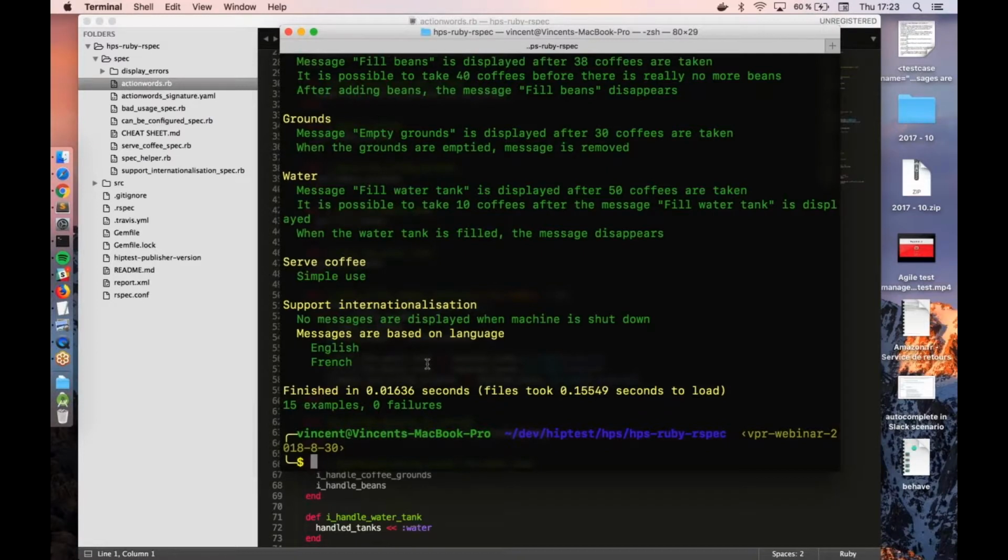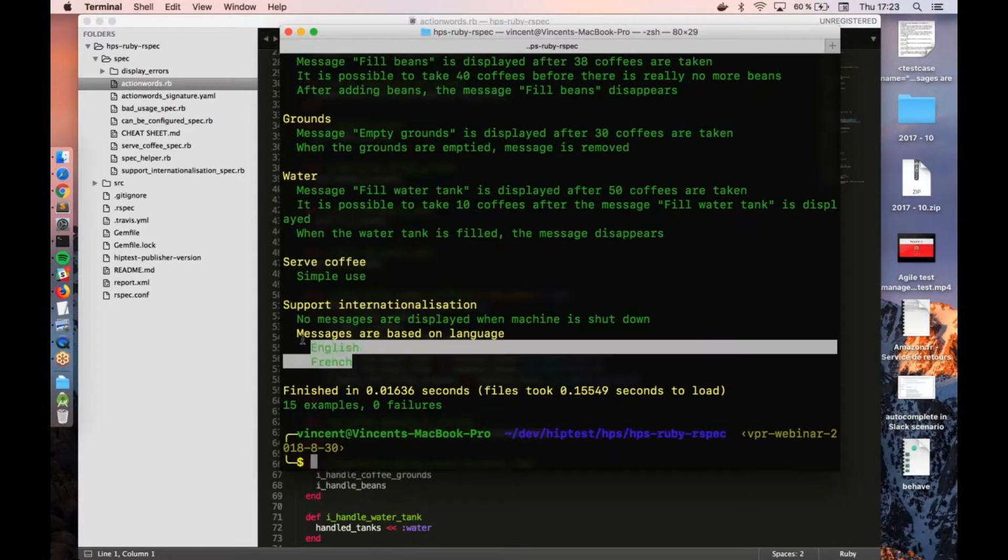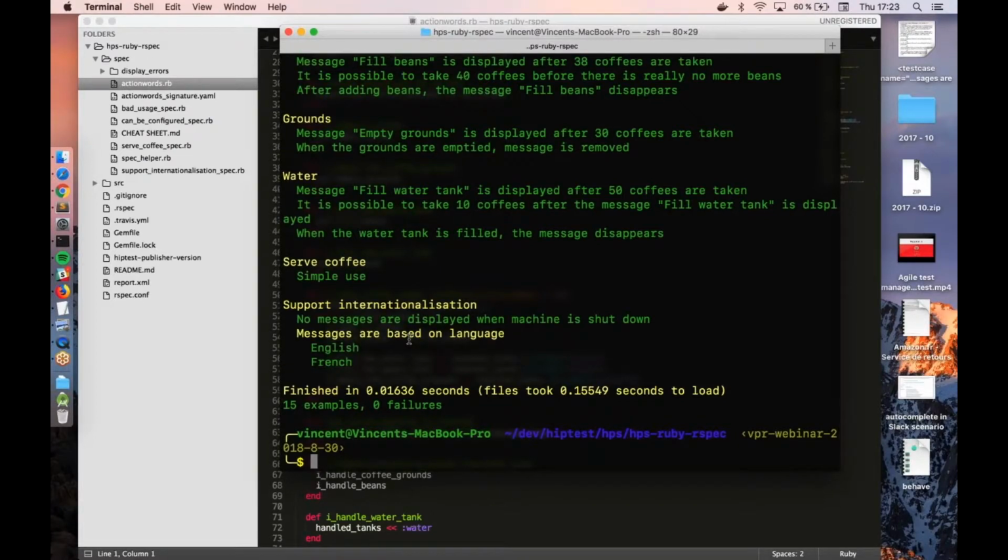You may wonder why 15 examples have been executed while there are only 14 scenarios. The reason is this particular scenario, which is using a data table in Hiptest. That means that one scenario generated two different scenarios, one in English and one in French.